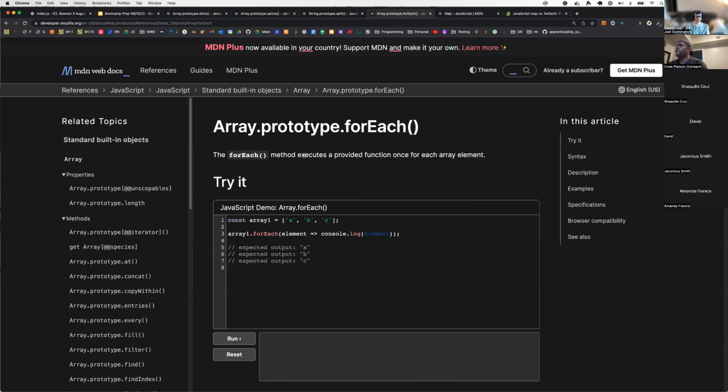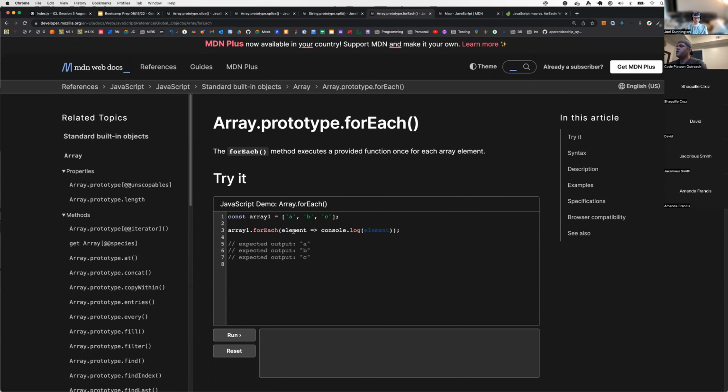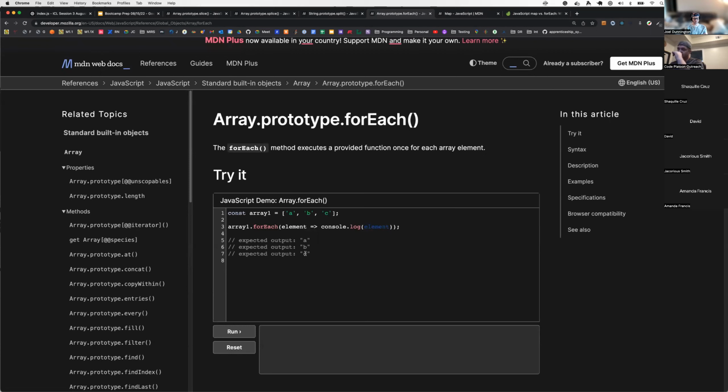All right, so the forEach method executes a provided function once for each element in an array. We could say ABC forEach console log the element, and it'll output on each separate line the element that we're doing. We can do a console.log, we can do some math, we can concatenate a string, all of these things.